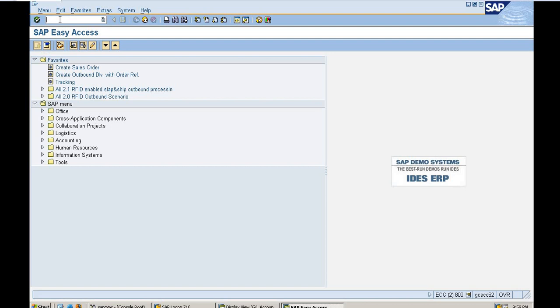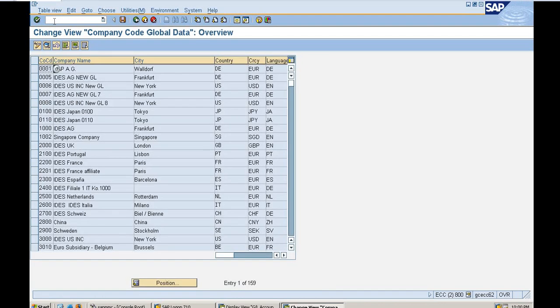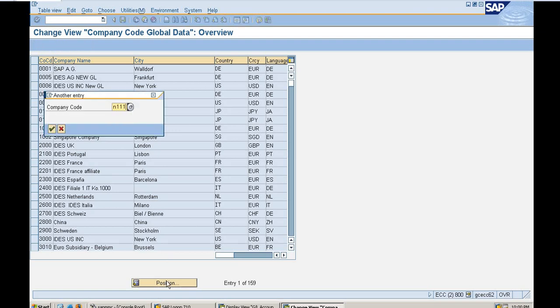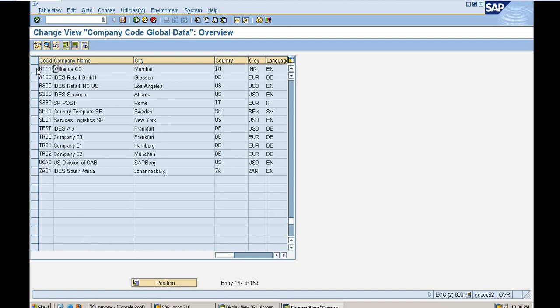Okay, so first I'd like to show you the structure. We will go to the transaction code OBY6. Here I'll show you my company code and what are the things which we have assigned as per the structure. Okay, the system is slow as usual. So here I'm going to find my company code, that is N111. I just select this company and click on display.